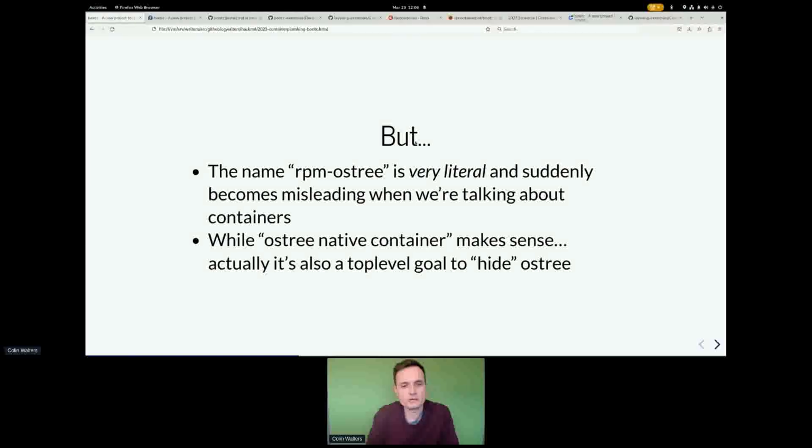I was talking about RPM OSTree last year. So why am I talking about something new? Well, here's the problem in a nutshell. I mean, there's multiple, but RPM OSTree has a lot of stuff. It's been successful. We have users. We're going to keep maintaining it.